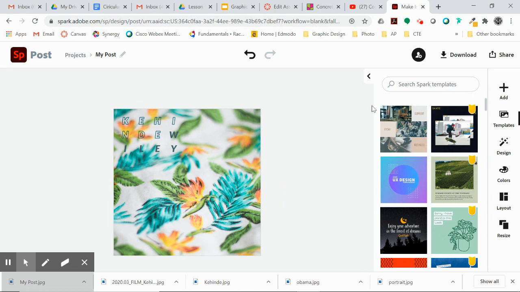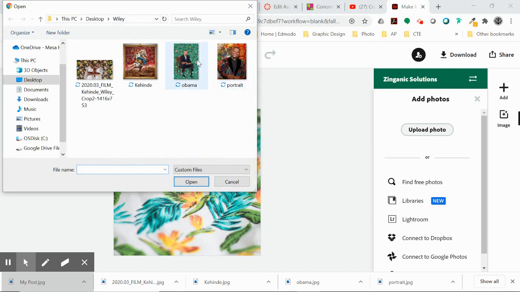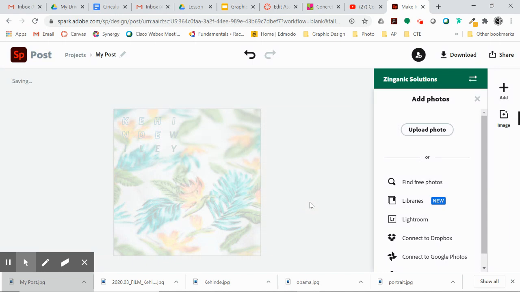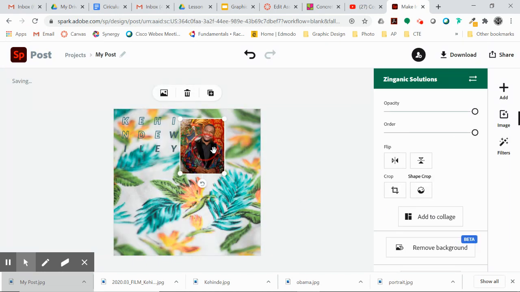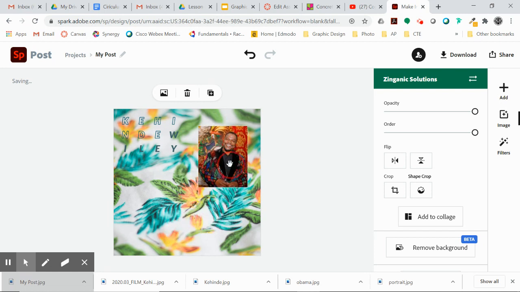And now I'm going to do the same thing. I'm going to add another photo, upload my photo, and let's say I'm going to do that portrait. And this one I'm going to click move freely. So it's going to be a little bit smaller. It allows me to move it around anywhere I want. I can resize it. So this one, move freely, is nice. If you wanted to have a full background, you can do that, but move freely allows you to do some different things with it.